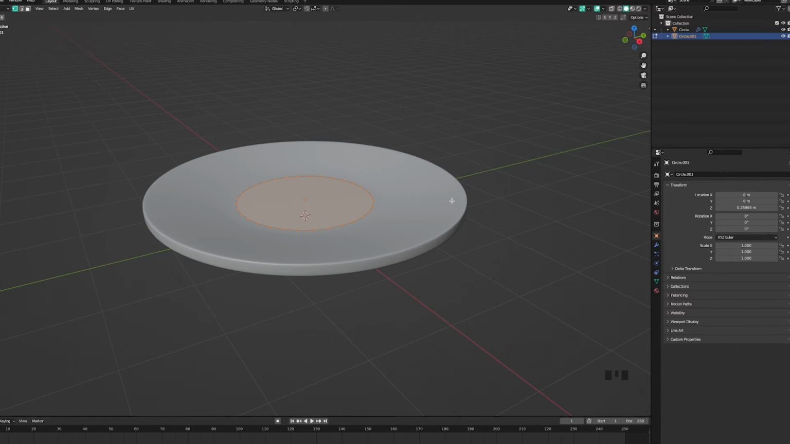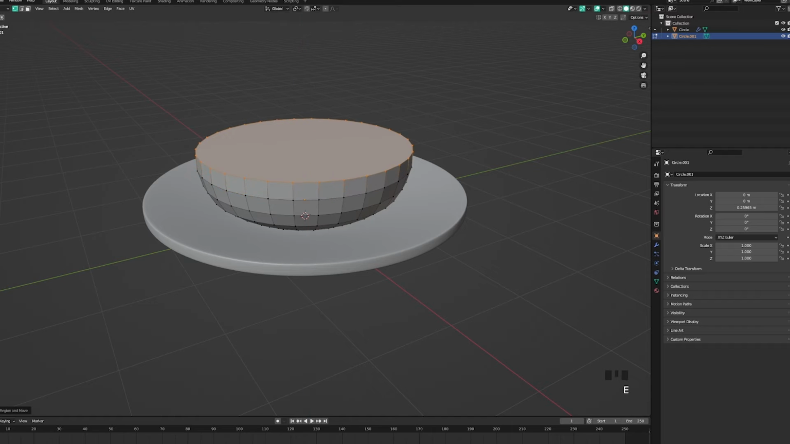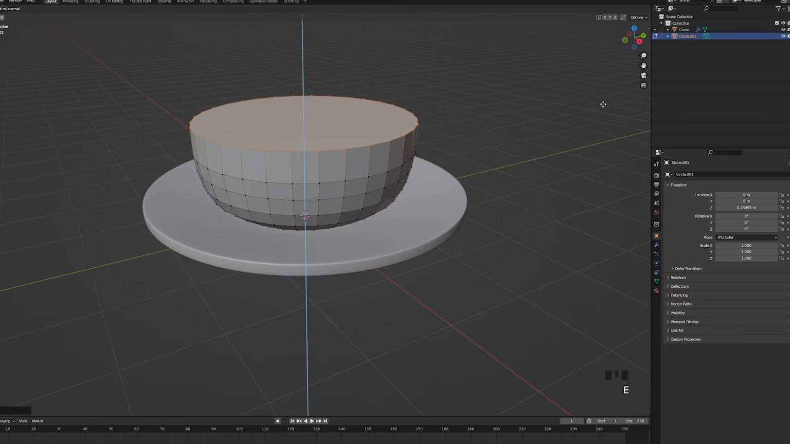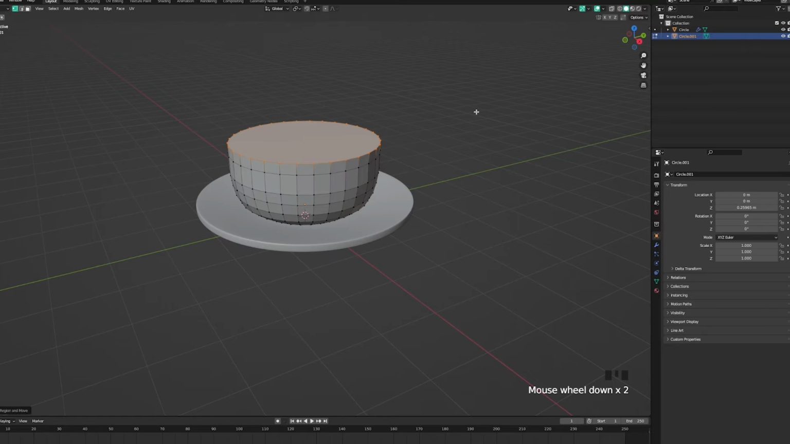So here you can create any shape you want. So E to extrude and then scale it up. And then E to extrude and scale it up. And E to extrude and scale it up. And continue just like that. And then once you're done with your shape, press X and F to delete the top face.